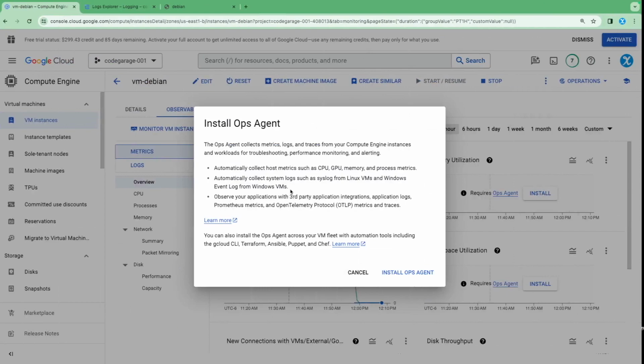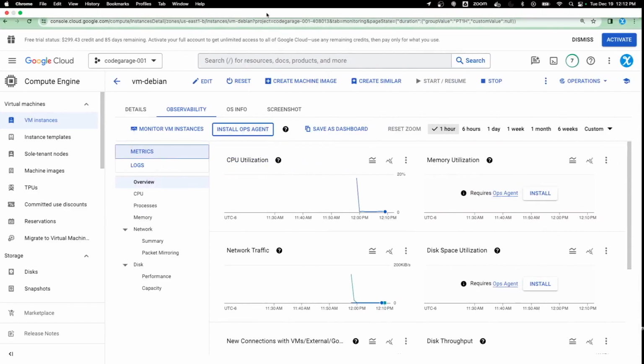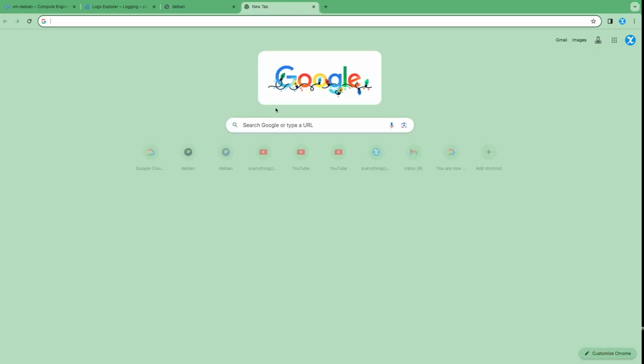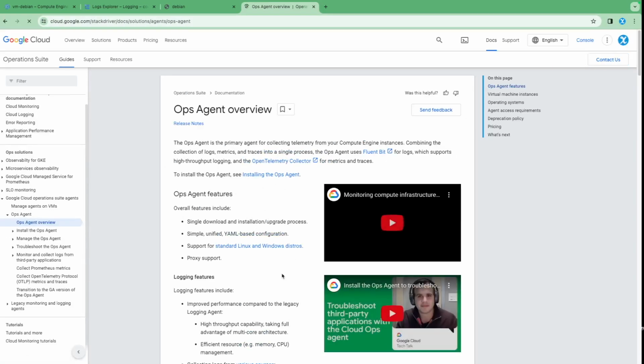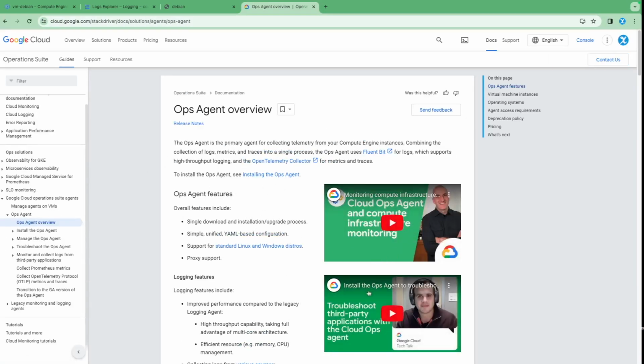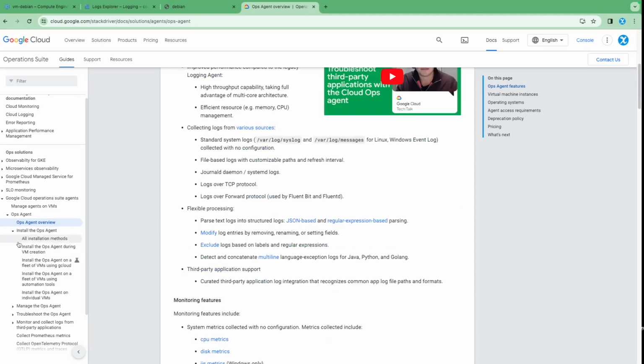So let's go ahead and install the Ops Agent now. I'm just following the instructions available on Google documentation for installing the Ops Agent. If you go to this page, you will see the Ops Agent installation. You have some help videos here as well. Just go over this, and you'll need to go to your appropriate Linux distribution and use what you need.